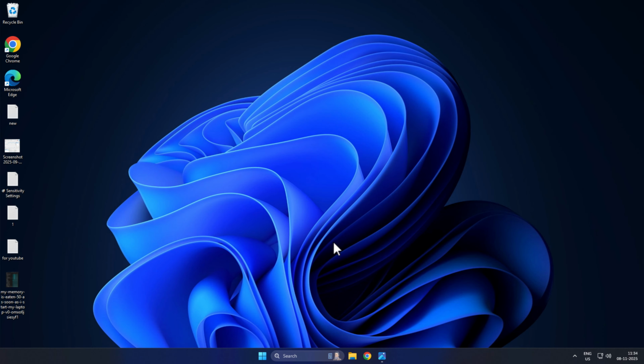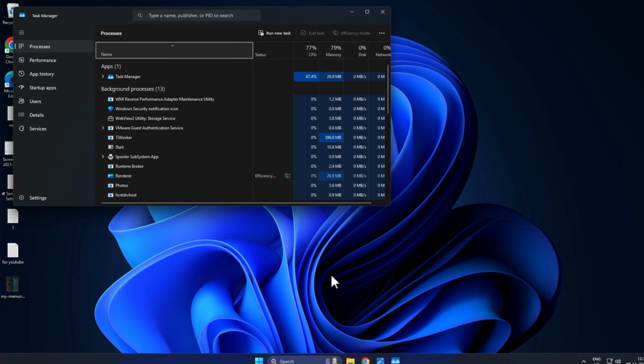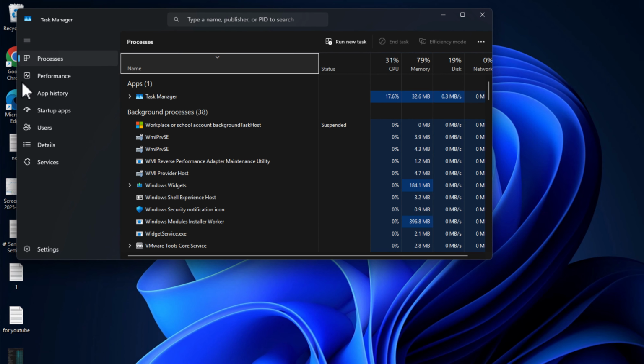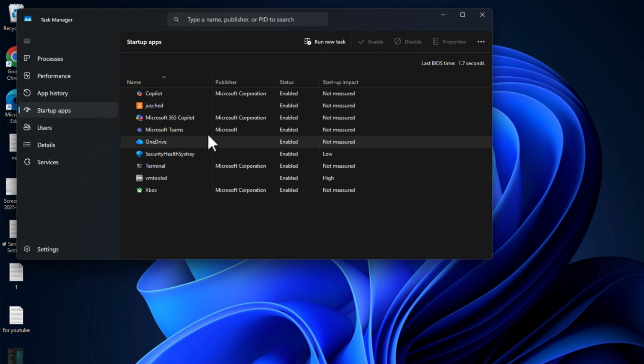Method 3, you just need to remove startup apps. To do this, right click on the taskbar, select Task Manager, go to Startup Apps, and disable everything that you don't need. For example, Teams, Cortana, OneDrive if not using, widgets, Discord, Steam auto start, and Microsoft Edge auto start. You only need to keep audio drivers, touchpad, keyboard drivers, and antivirus. Other things you just need to disable.